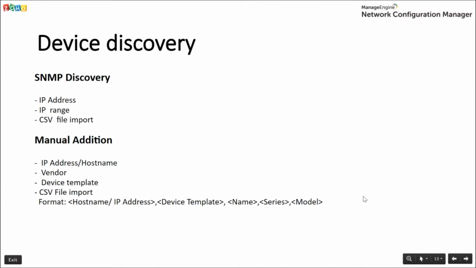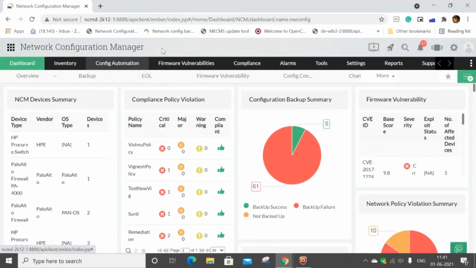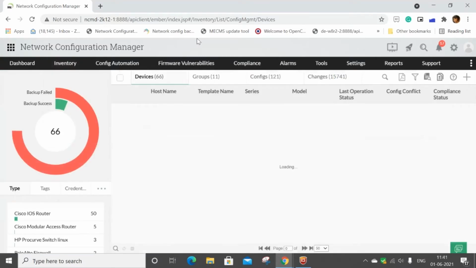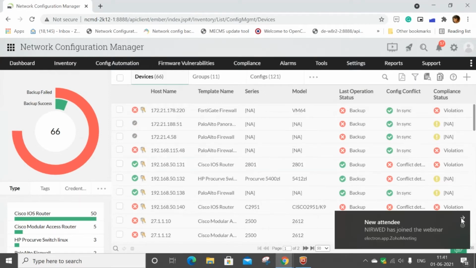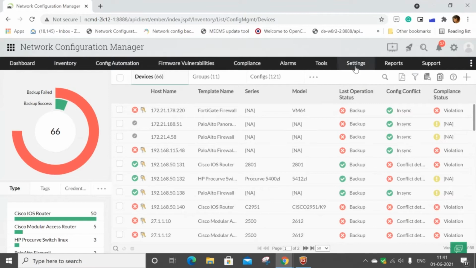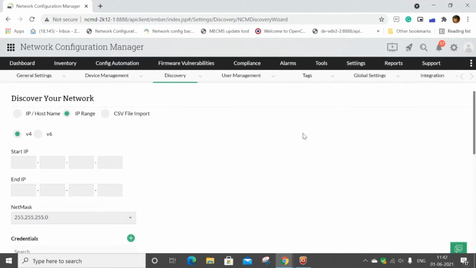Okay, so before talking about the problems you'll face in device discovery, I'll show you how you can discover a device. So this is the UI of Network Configuration Manager. This is the dashboard, and go to the inventory. Here you can see all the devices which are already existing in my Network Configuration Manager setup. Click on Settings, click on Discovery, choose Network Discovery option.